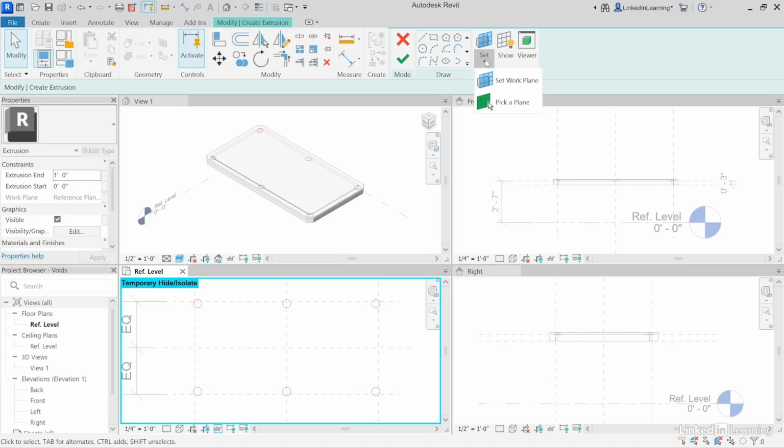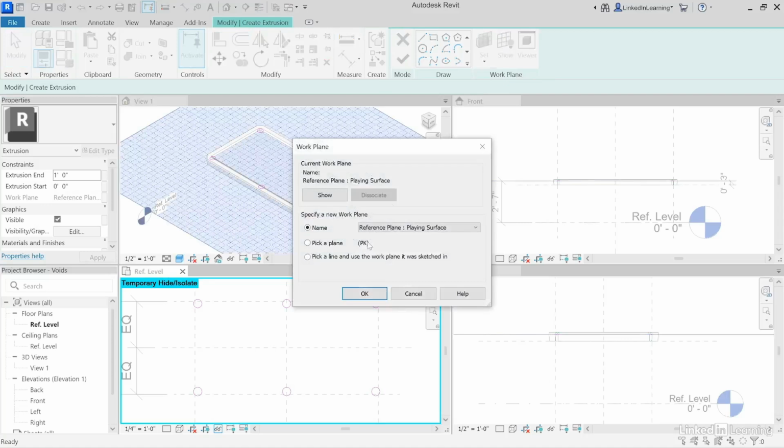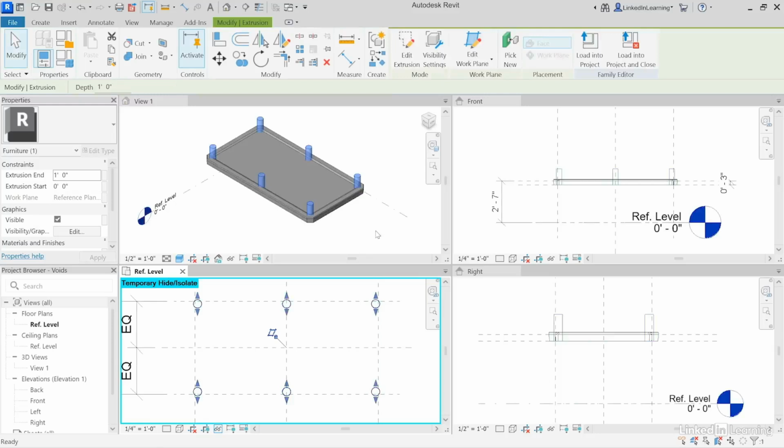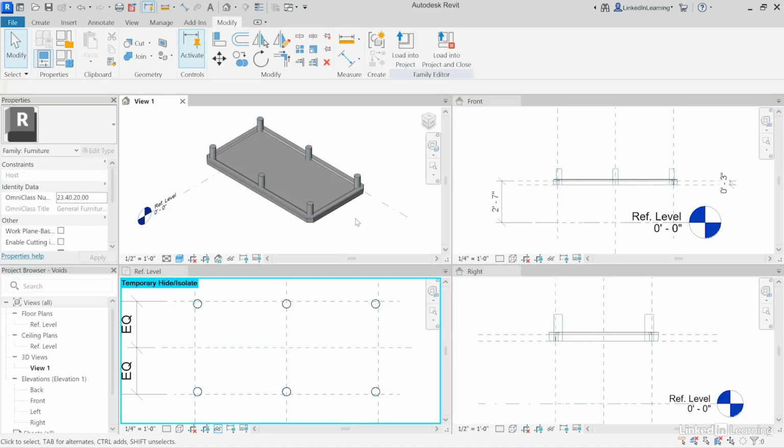I want to change the work plane for this geometry that I'm drawing. In the previous video, we set the work plane to the playing surface, and I want to sink it down to the underside. So I'm going to choose Set Work Plane, and instead of playing surface, I'll choose underside, click OK, and now when I click Finish, it should draw those cylinders, six of them, starting at the reference plane right here, and you can see that very clearly in one of your elevation views.